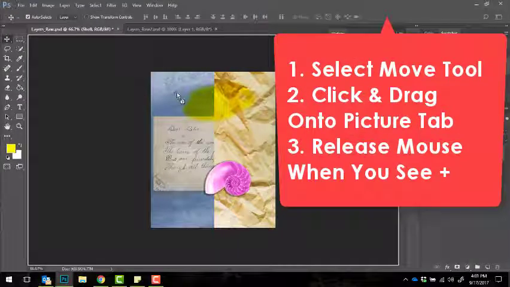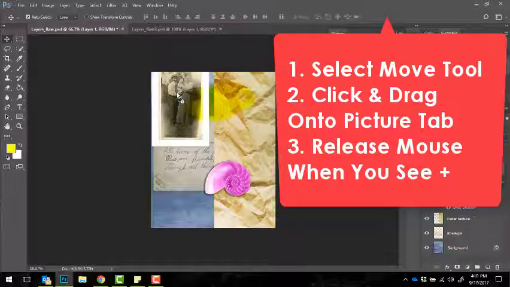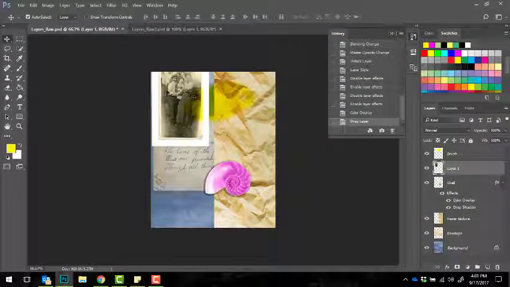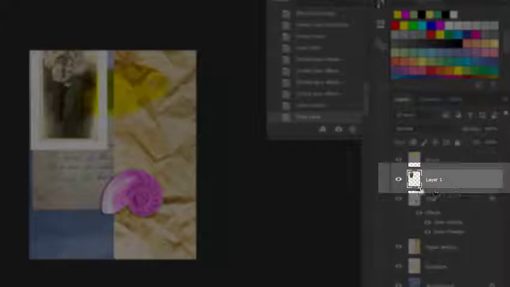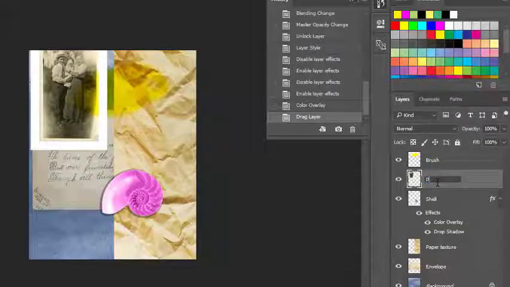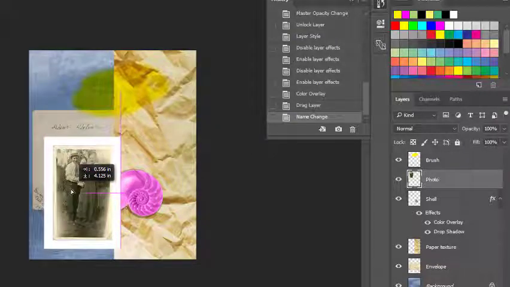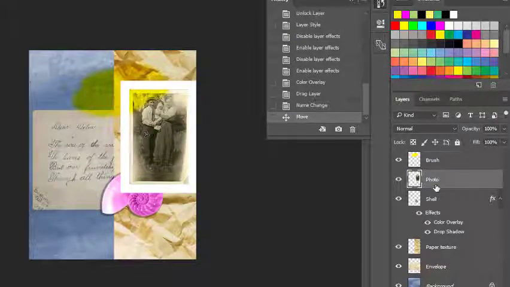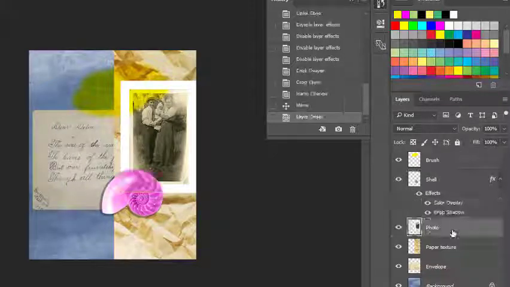So as soon as I see that plus, I can let go, and I'm going to see that Photoshop has imported this as its own layer for me. And again, double click, rename this layer photo, hit enter. And I want you to move it somewhere on your page, and I want your order for it to be underneath your shell layer.